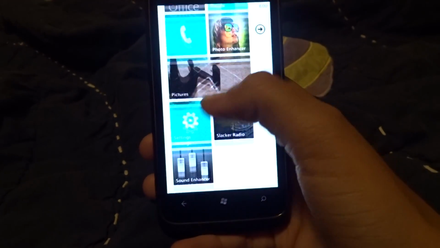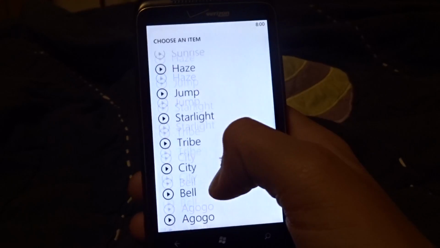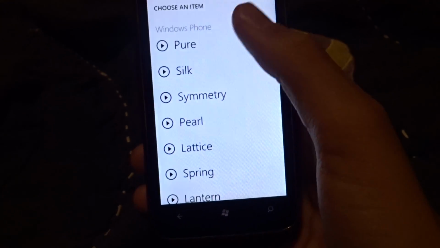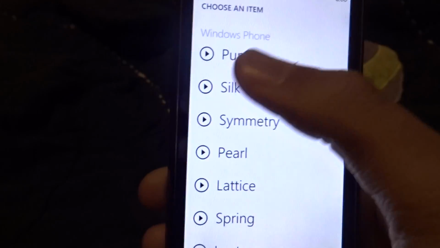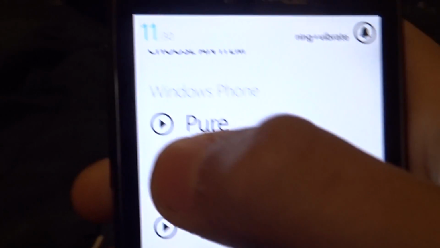To get to the ringtones, just go to settings, ringtones and sounds. There are quite a few ringtones. But yeah, these are the Windows ringtones. So let me make sure the volume is up. And then, so we have Pure.